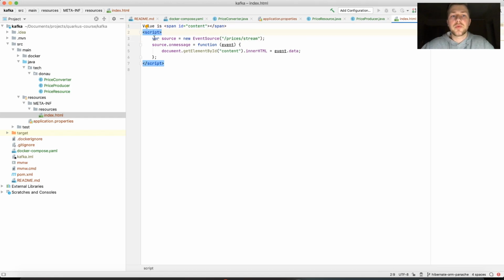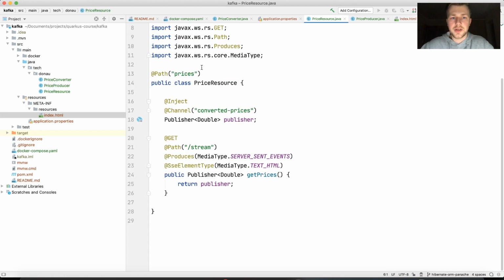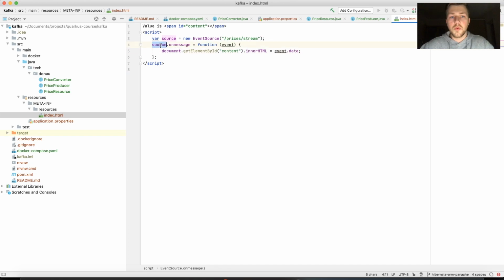So we create a new event source from the prices stream, which is exactly what we specified here. So we have a prices stream here. And when we receive a message here, we change this content element that you can see, so the inner HTML, which is this one here. We can put something unknown for now. So we'll replace this inner HTML, which is unknown, with the data that we received in our case, right?